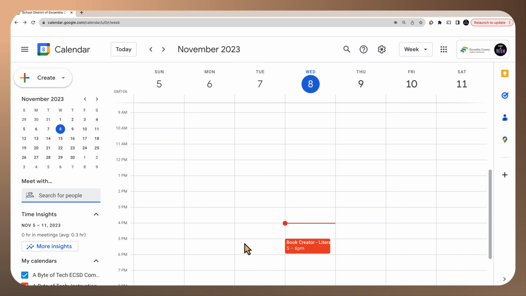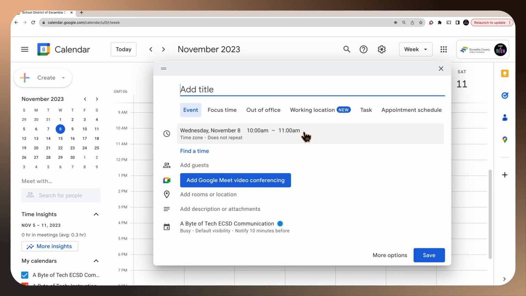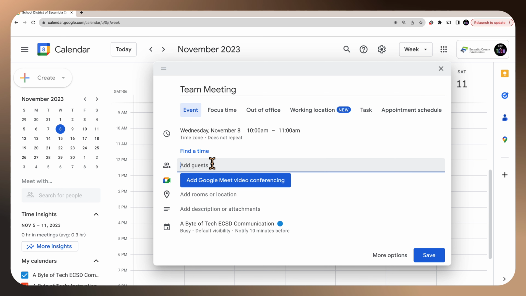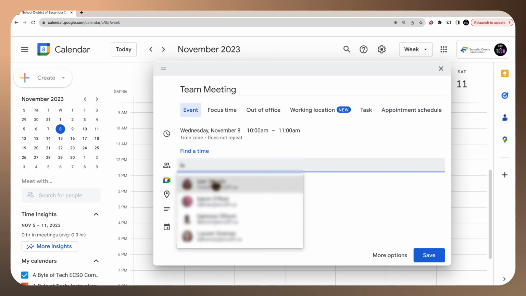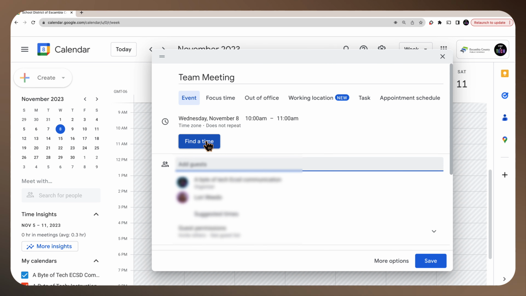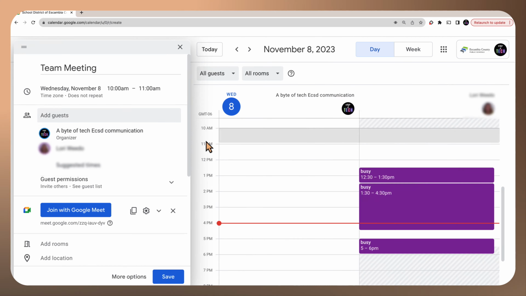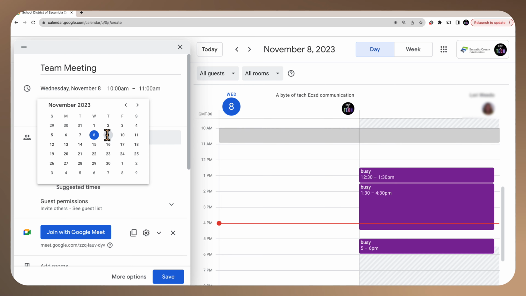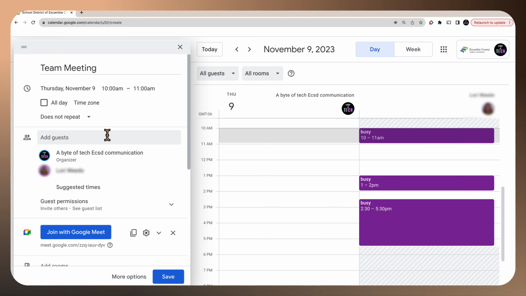Another way you can create a calendar event is to use the Find a Time feature. So let's say you want to schedule a meeting at 11 a.m. Click directly on your calendar to create the event. You can add in your information. Then you can add your guests. And then you can use the Find a Time option to find a time that is available on both calendars. If the day and time you pick doesn't work, you can go to a different day. When you find a time that works for you, you can click on that date and time and it will update your calendar invite information.